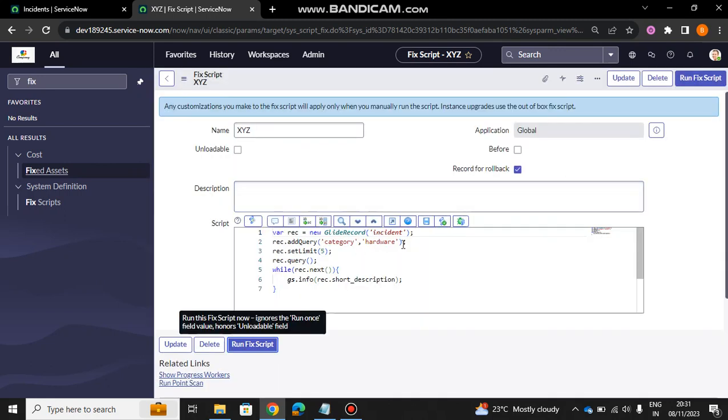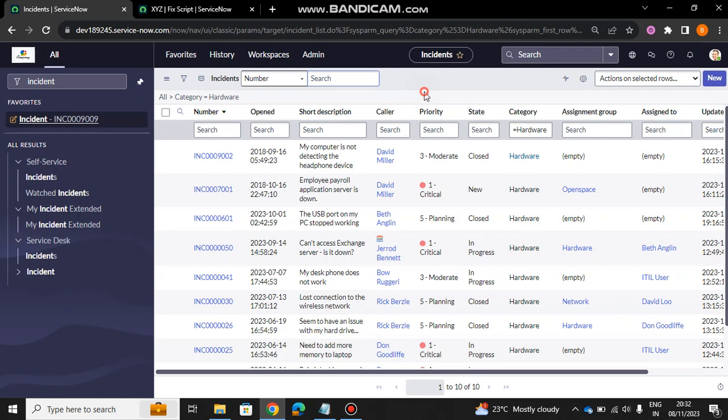Basically this is one of the examples. You can have two parameters as well. You can have an encoded query. All those things I'll be covering in my next example. Encoded query, in the sense, I'll just give a hint here. If you need to add multiple conditions, I want category is equal to hardware, state is equal to in progress, and then caller will be something. If I have multiple conditions, then you need not write the query. The query will be system generated.